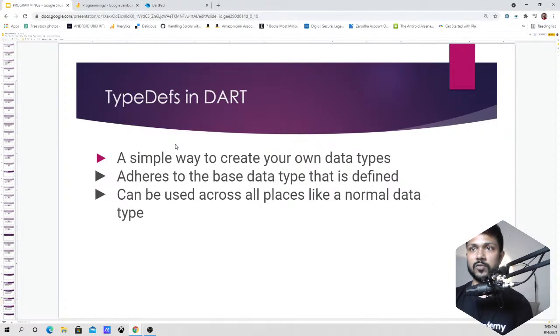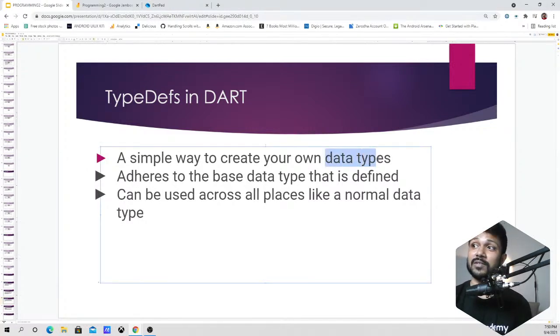And typedefs are very useful, like I said, in Dart, and not just in Dart. In any type of programming language, you will have some form of this or the other. Typedefs in Dart in particular are a simple way to create your own data types. You have four main data types: your strings, your integers, your doubles, and your boolean values. And typedefs are a mechanism to create your own data types, right?